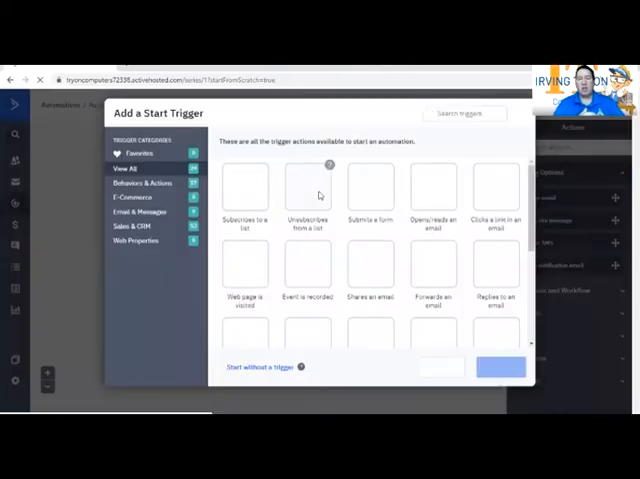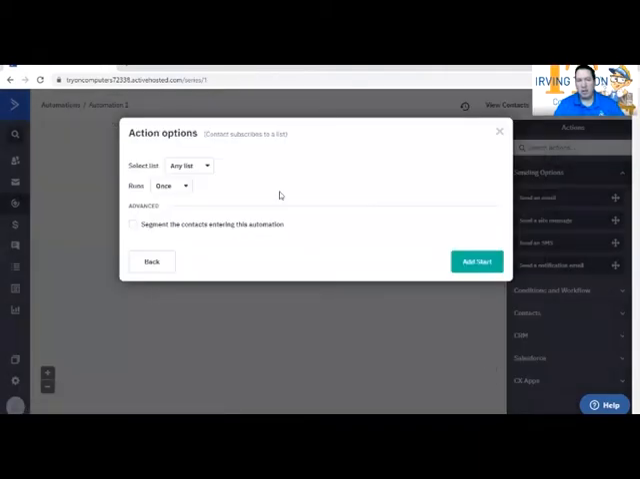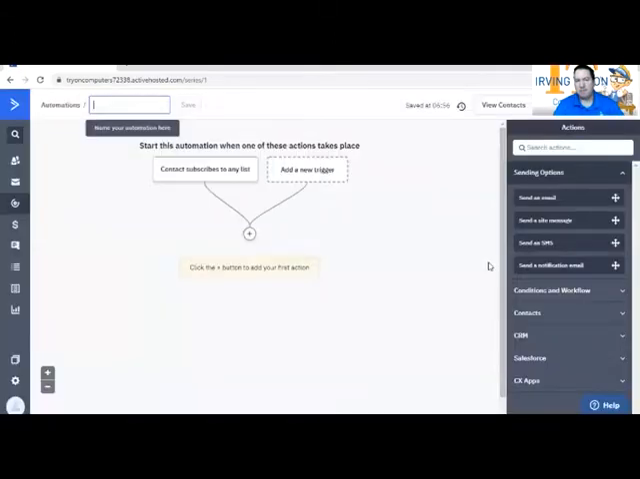The very first thing you do is add a trigger. A trigger is what's going to kick off this automation. Normally it's subscribes to a list, so we'll just do subscribe to list. When someone subscribes to the list, we can run this once, multiple times, every week, whatever. We're going to do it once, and we're going to add a start.